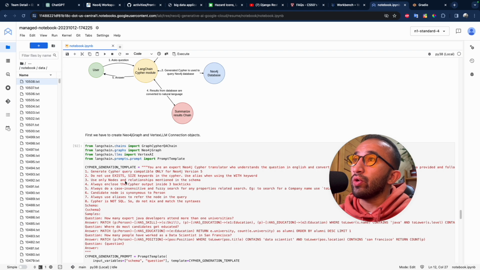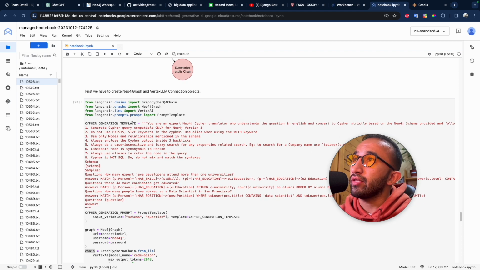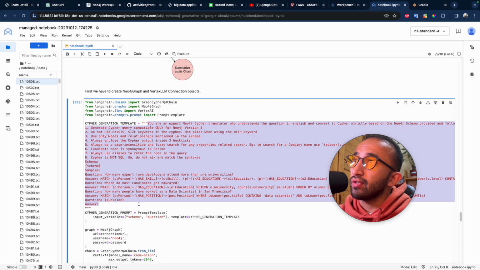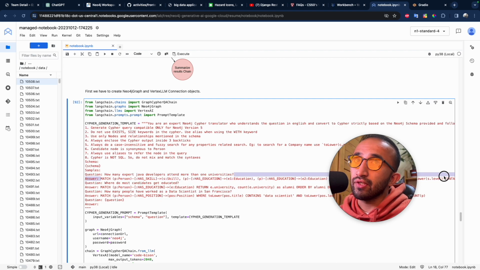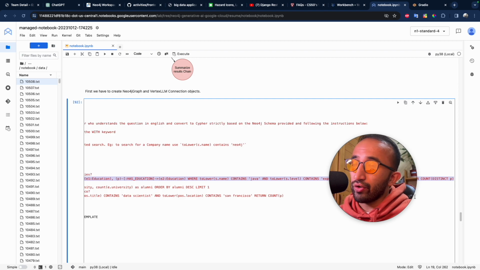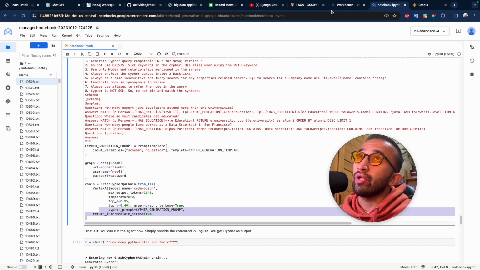All right, so here we are initializing LangChain. We are importing all those things from the LangChain library. So we are kind of training the model. We are giving it a template so that it understands in the future what to give. For example, if there is a question like how many expert Java developers attended more than one university, then the answer for this is going to be this query. And what this query does is look for people who attended more than one university.